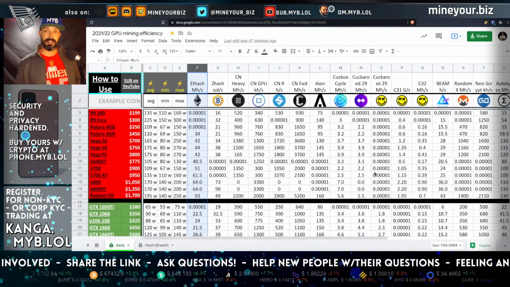There are other coins you can hash as well that you can earn rewards from when you're mining. These are just the most popular coins, and so I put their symbols there so that it's easier to read through this spreadsheet at a glance, right?